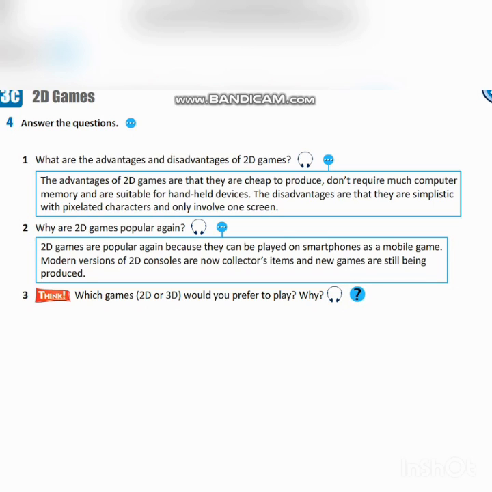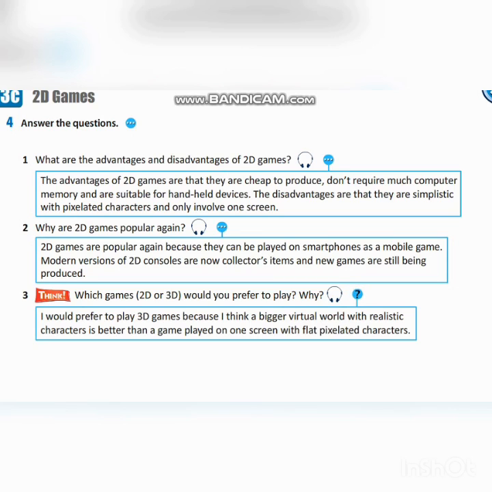The third question: which games, 2D or 3D, would you prefer to play? Why? The answer: I would prefer to play 3D games, because I think a bigger virtual world with realistic characters is better than a game played on one screen with flat pixelated characters. For the third question, you can also give your own answers.